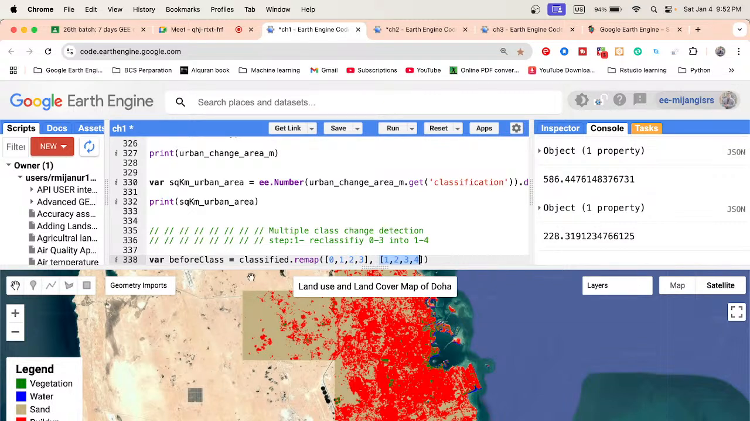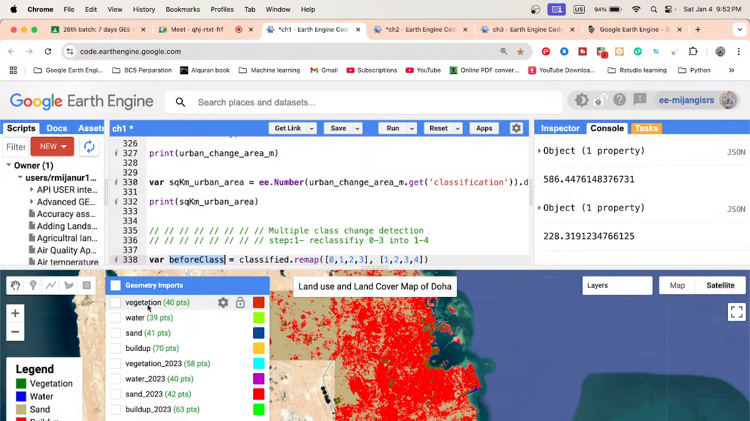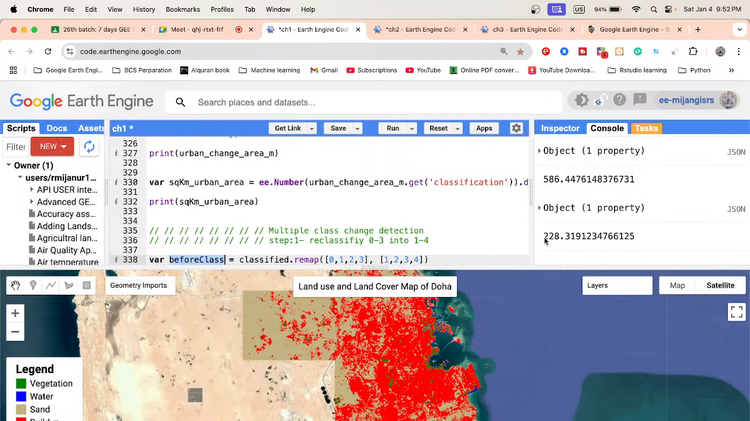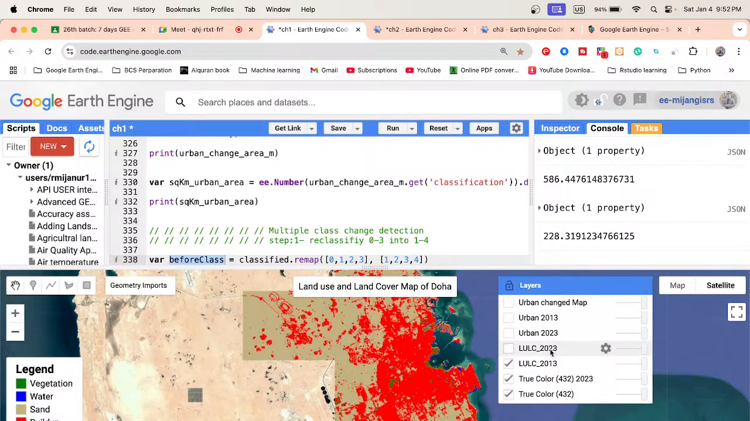Okay, so now this variable, before class, stored the land use land cover map. In this map, vegetation is 1, water is 2, sand is 3, build up is 4. Okay, same process we also did for the land use land cover map 2023, same process.